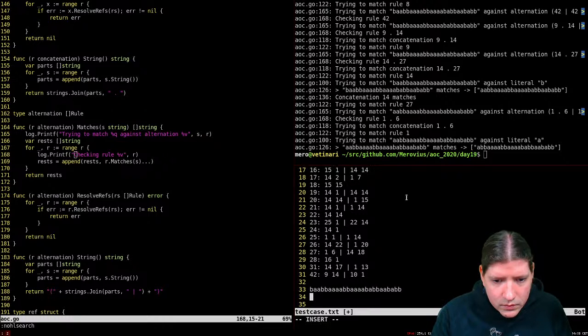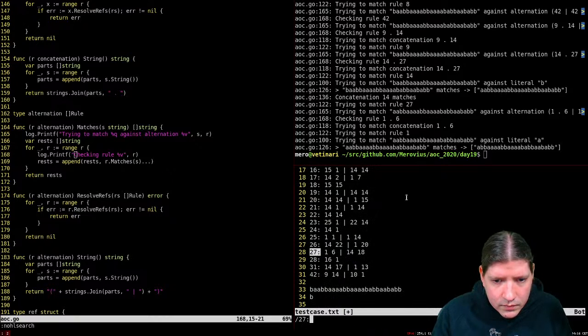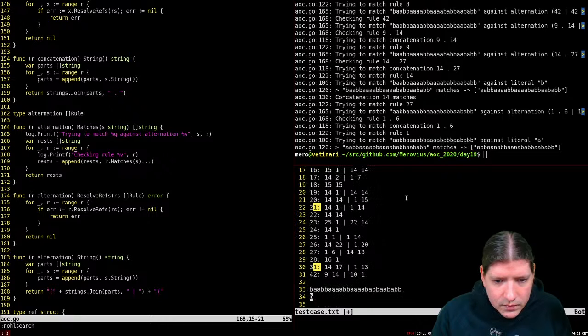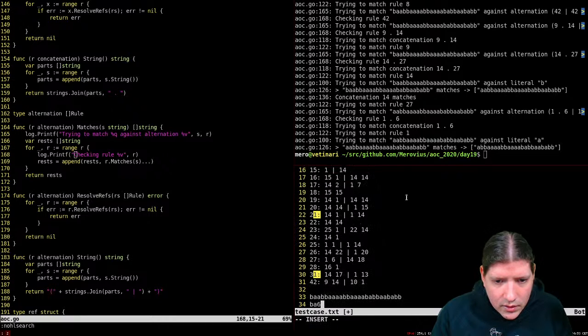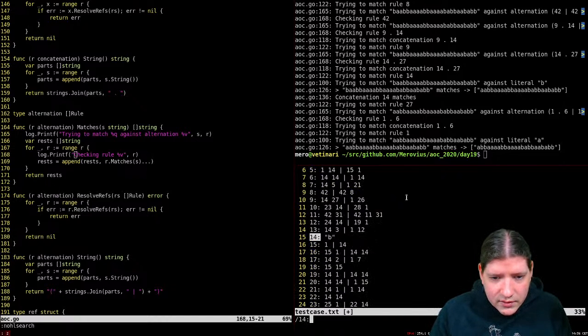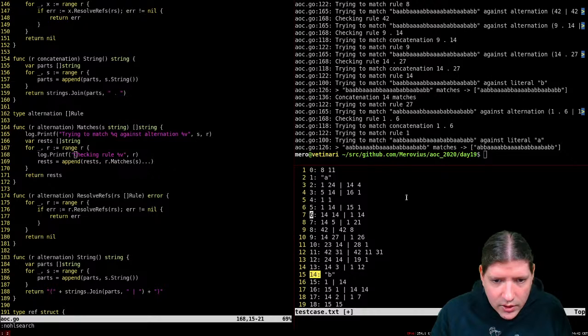And then 27, which is first 1 and then 6. A. And then 6, which is 14 and 14 again, which is BB. Okay, so we have matched. No, I lost track because, of course, I did.